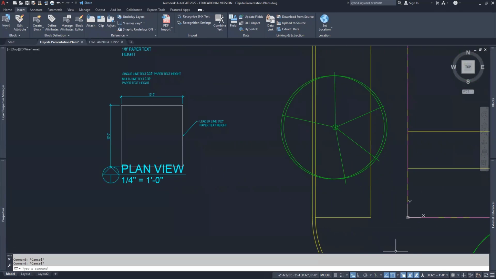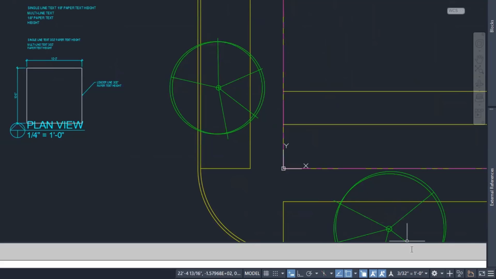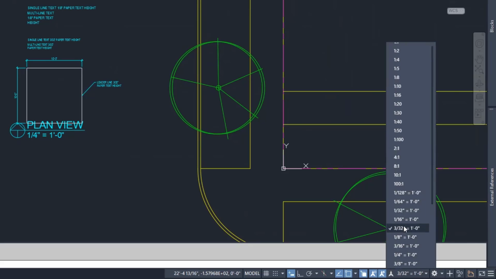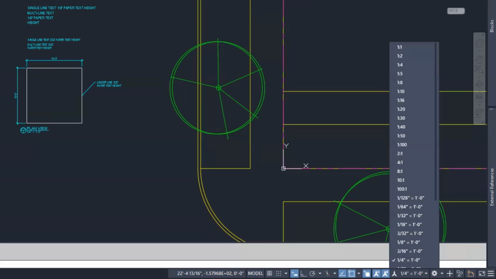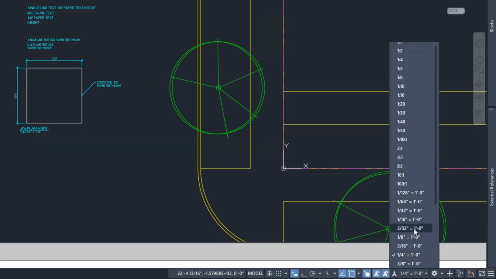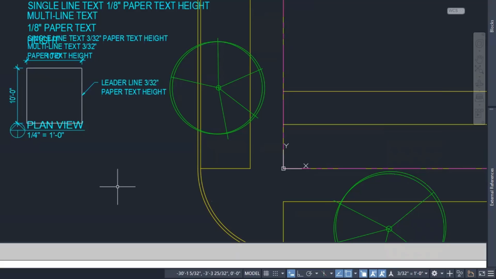I'll come over here and I want to show you how I can trigger all of these to change at once. Make sure that you click on the show annotation objects icon, and you also turn on add scales to annotative objects when the annotation scale changes. It's not always going to work, but here's what I do. I'll click on the annotation scale. I have it set to 3/32, but now I'm going to change it to 1/4 because that's what it was set to before. And now I'll set it back to 3/32. And when I do that, notice how the text changes.